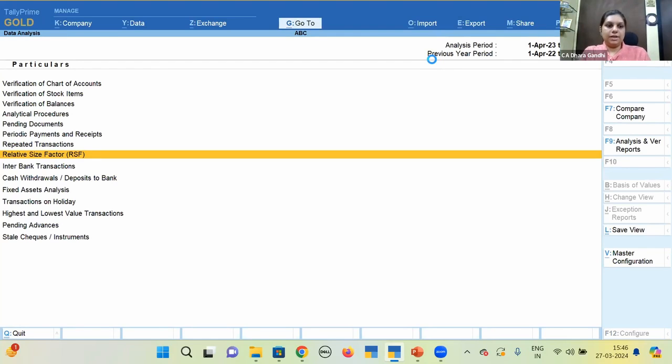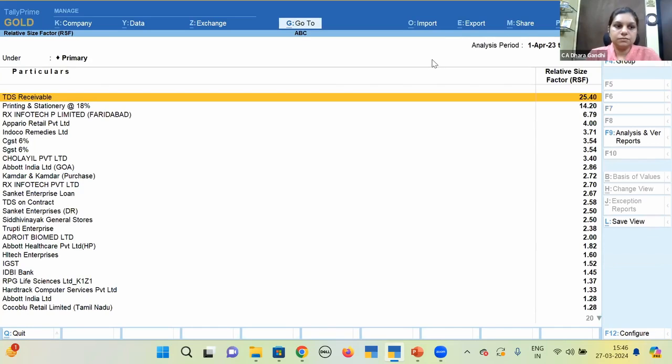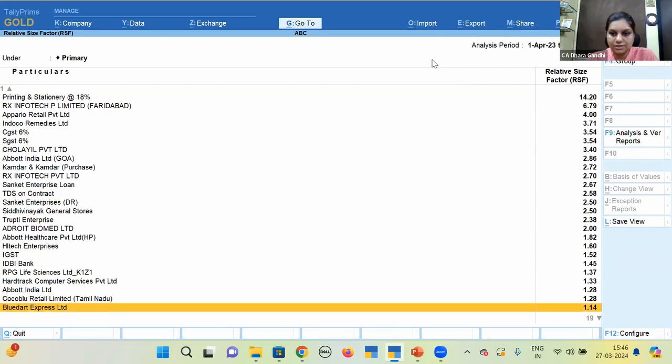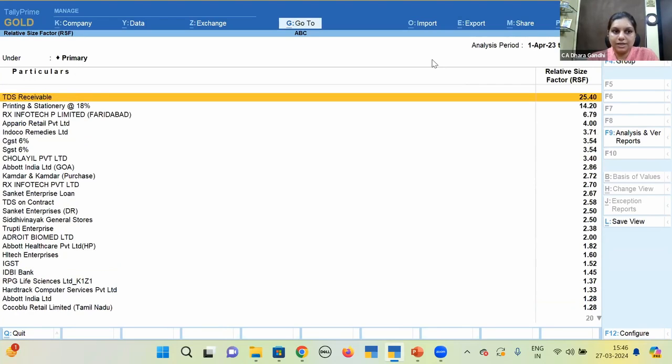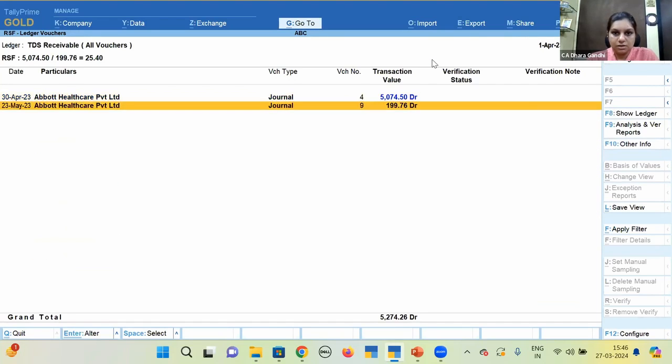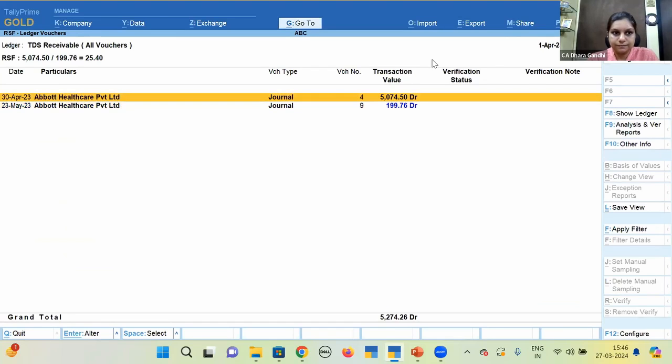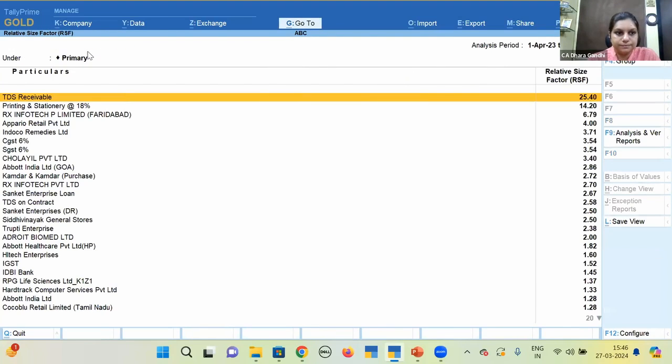Apart from this, you get the relative size factor report. What is the relative size report? You can check in which ledgers the highest transactions, the highest rate of transactions, have happened. You can run through the ledger through this account itself. And they'll tell you how we have calculated the RSF also.